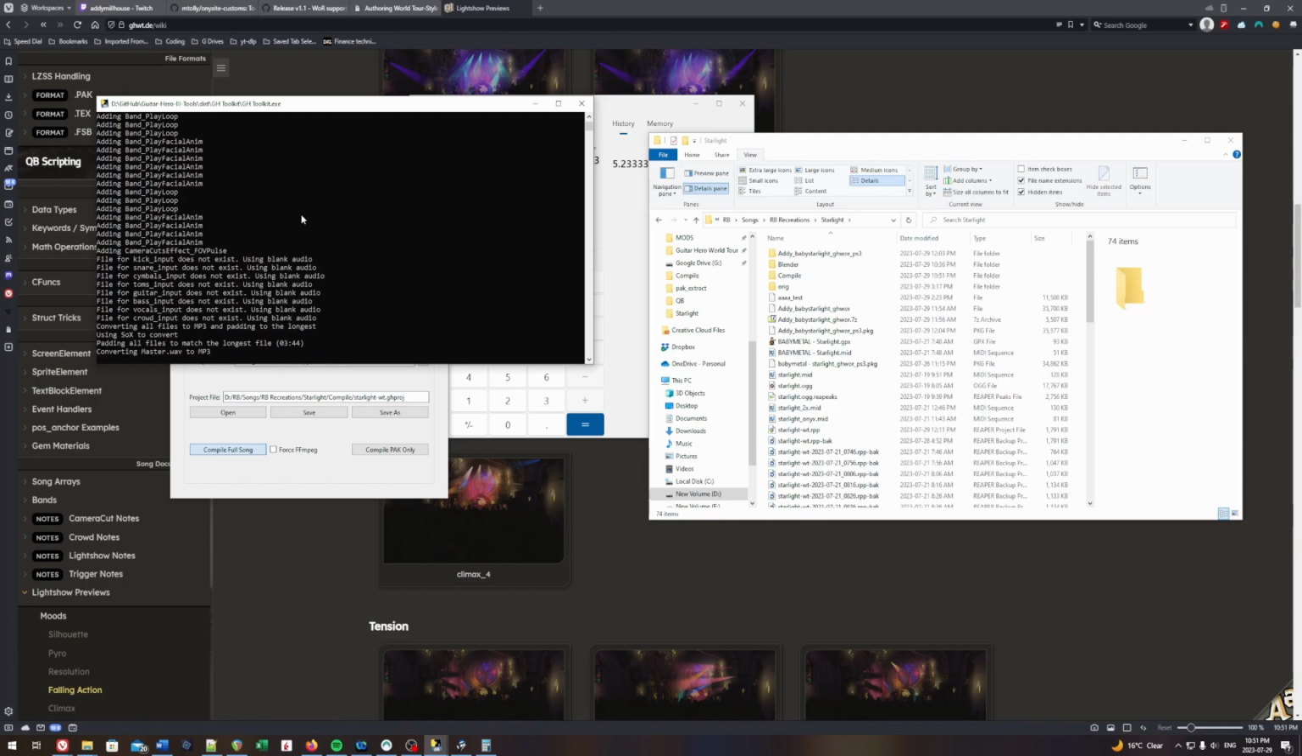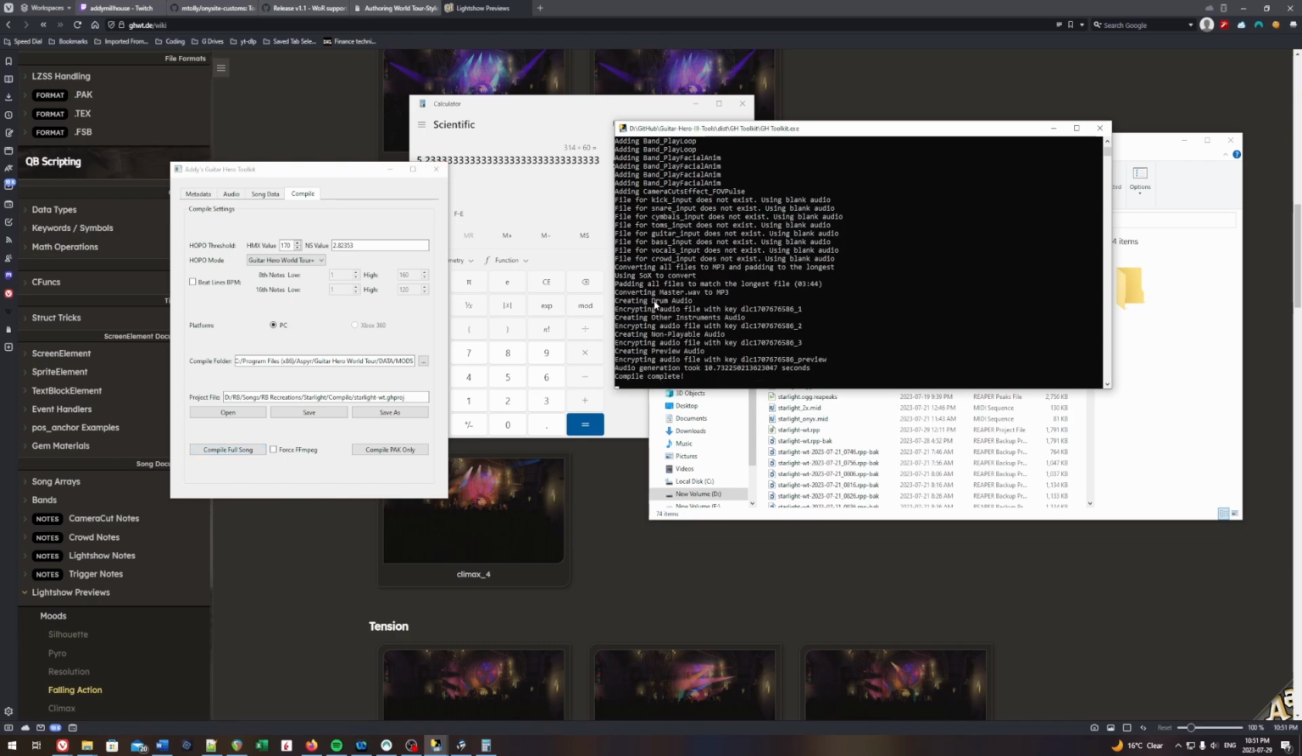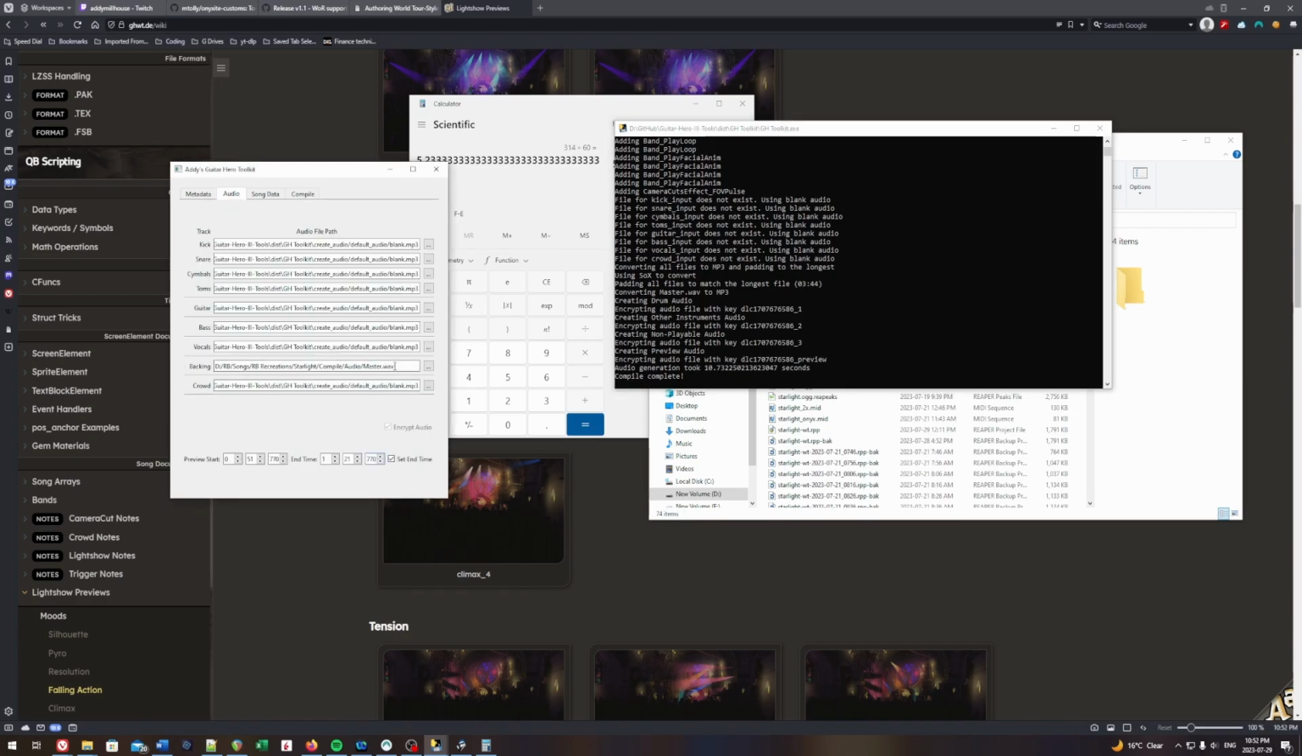And while you're compiling, if any audio doesn't exist, it'll use the blank audio. The only file that does exist is the master, and it's created it. So now it created the drum, other instruments, other audio, preview, and it took about 10 seconds. If you only have one track, like I do, it will take about 10 seconds. Well, it depends on your computer. If you have separate audio for each instrument, it will take longer.